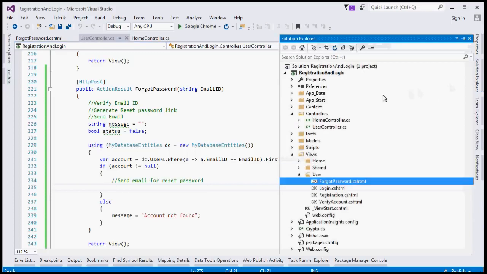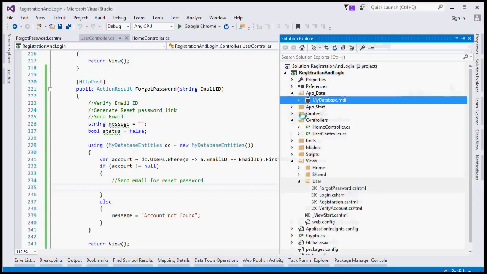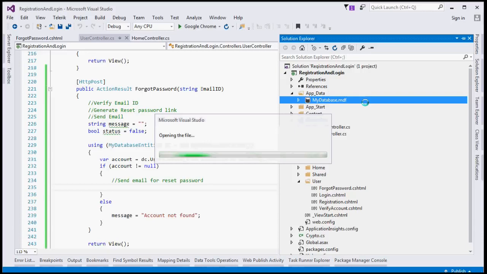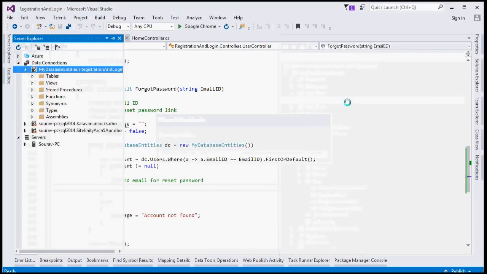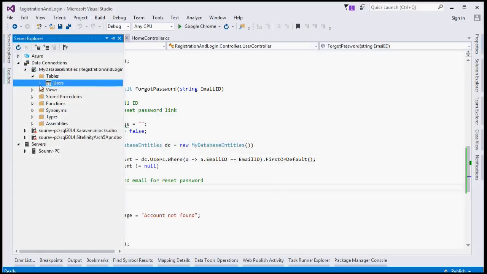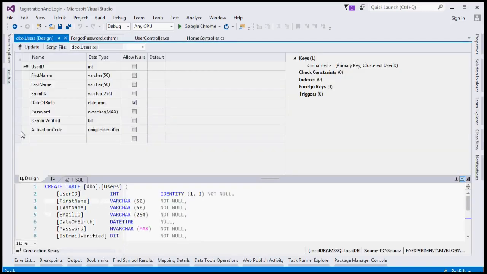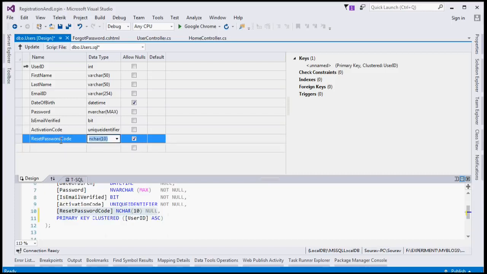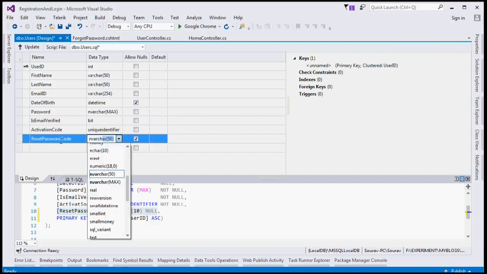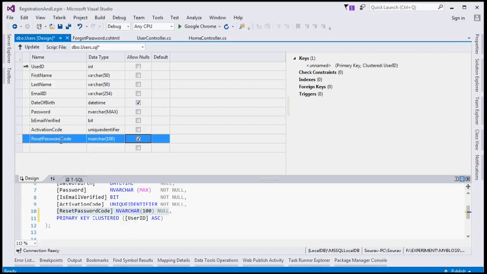Okay, so I'm going to open the database here again. Go to the app folder. Here you can see this database we have used. Double click on this, and then from the server explorer I will open this user table definition. So right click on this table and open table definition. Okay, so we can add our new column here, which is reset password code. So let me add here reset password code, nvarchar 100. Okay, and it should be nullable.